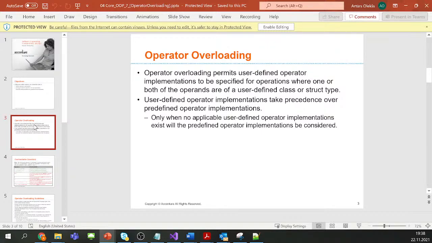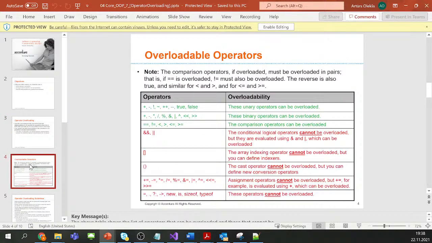However, there is one more option of overloading, and this option is about overloading the operators. So it means that we can overload the simple operators we have, like plus, minus, not equals, and so on.